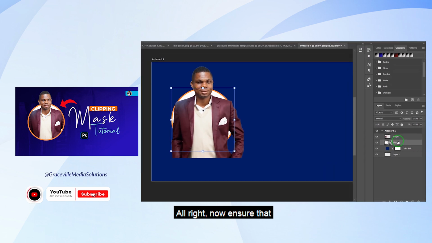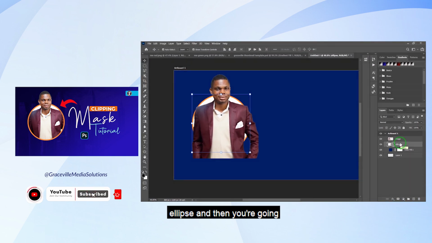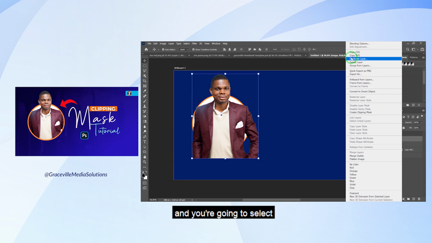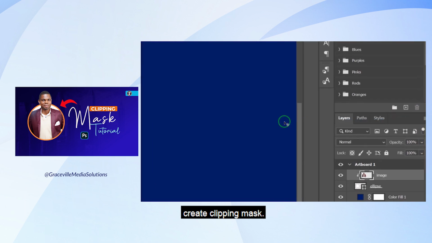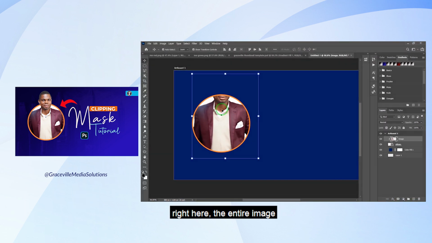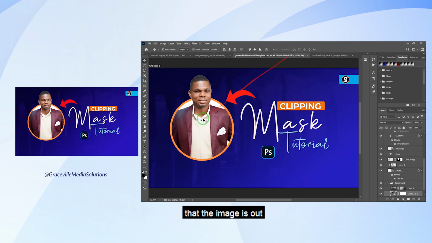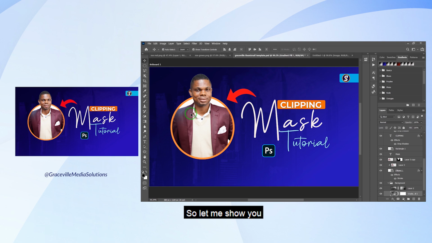All right. Now ensure that your image is above your ellipse, and then you're going to click this and right click, and you're going to select create clipping mask. So as you can see right here, the entire image is hidden in the circle, but if you look at this one here, you see that the image is out of the circle. So let me show you how I created this pop-out effect. So let's go back to our project.